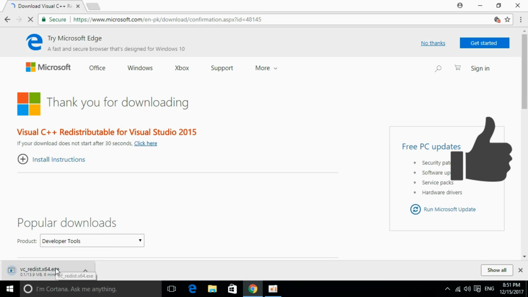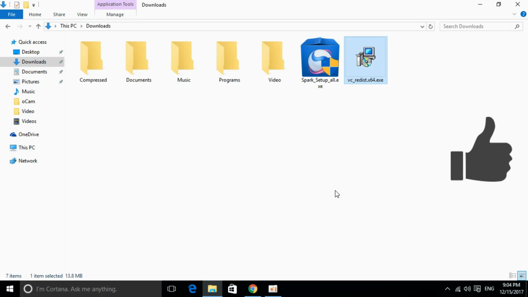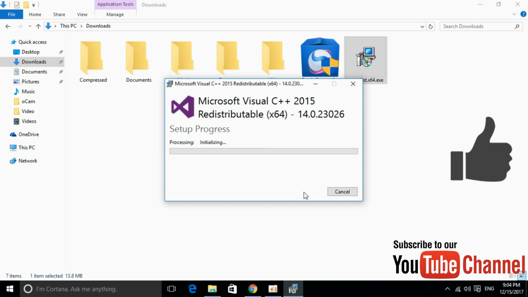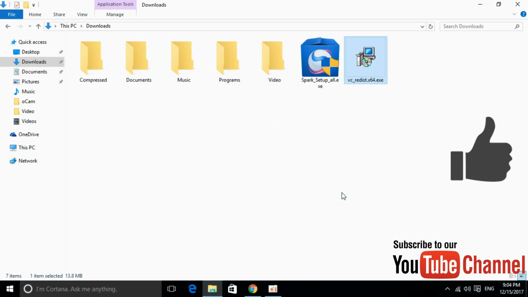So the download has started. I will be back when the download is finished. So here we have our software downloaded. Just go and double click to install it. Just go and agree, click on install, allow the permissions, and here it is.